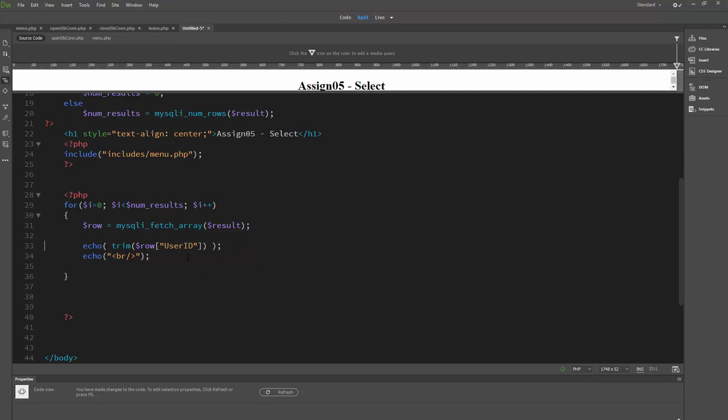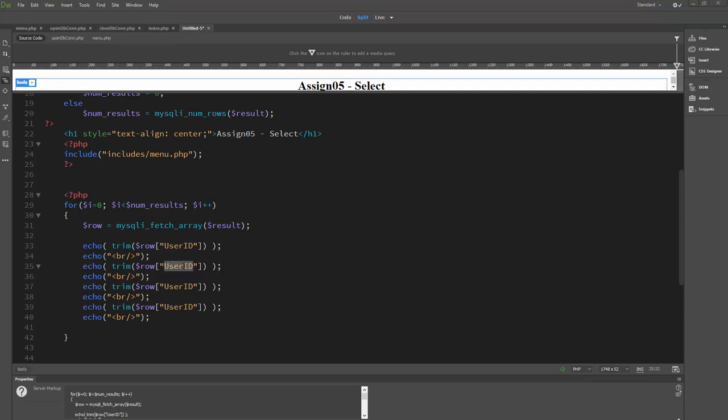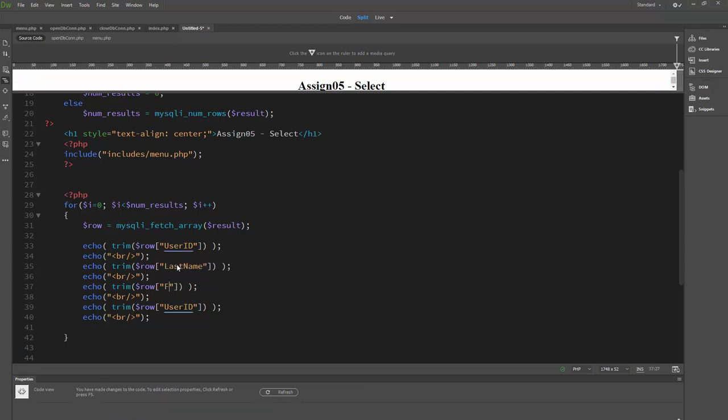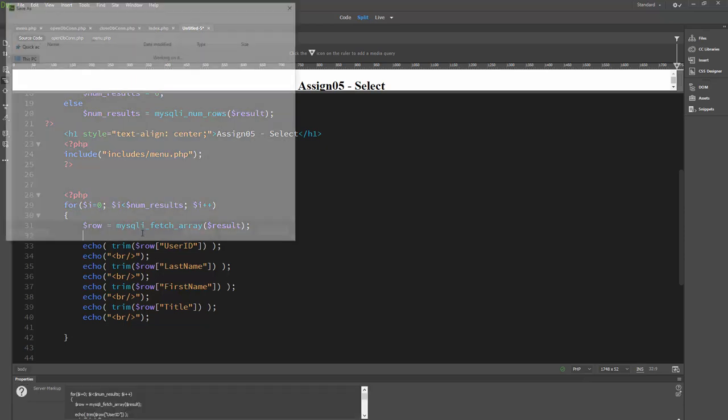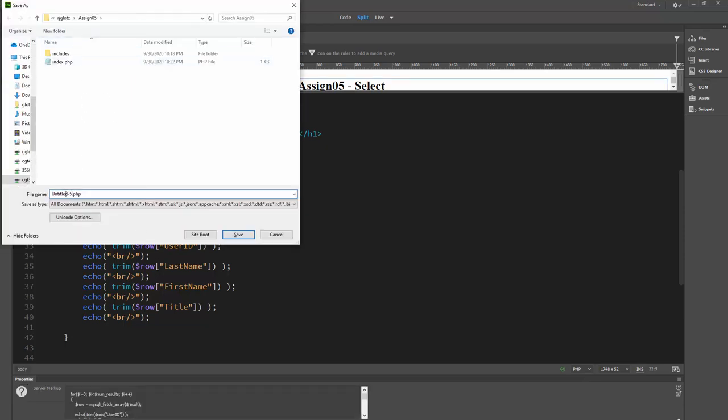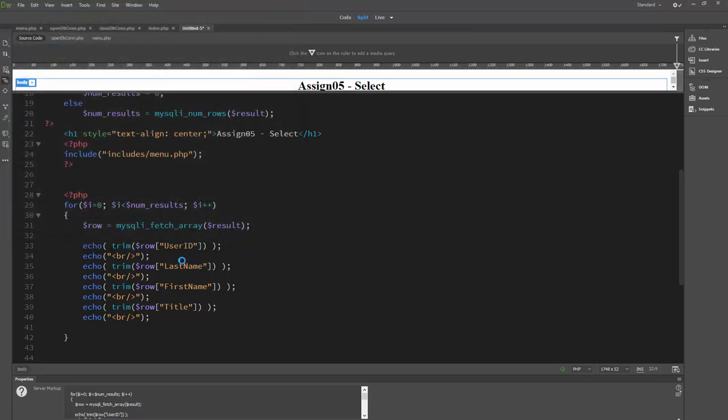So that is going to dump data. I need last name, first name, and title here. So I copied and pasted. Last name, first name, title. So this is very crude. It is not going to look good on the screen. We're going to save this as select.php. And it is just going to dump data to the screen.